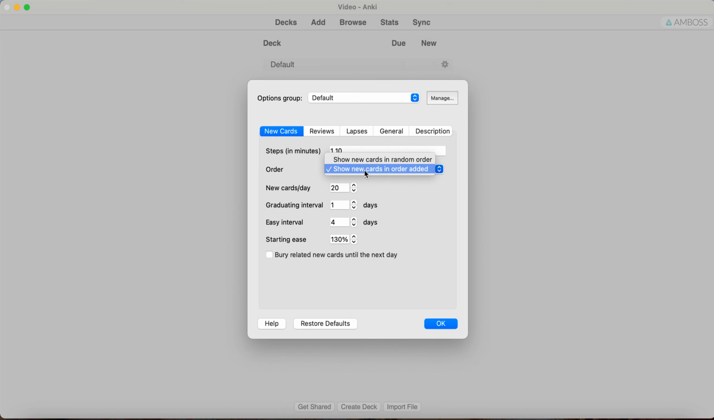The new cards you make, if you're making your own cards, can be shown in a random order or the order they were made in. That's not really that important, it's preference. Number of new cards per day, again, is preference. Typically, you're going to probably want it more than 20. It depends how you do your cards, though.